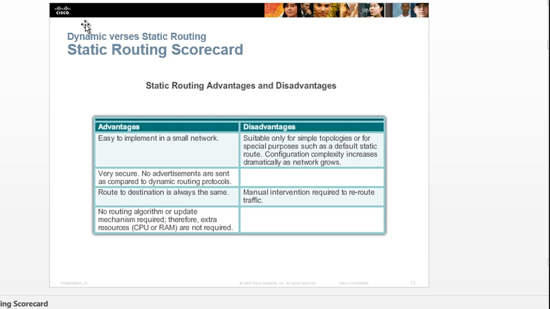Configuration gets very complex as the network grows. And another disadvantage is that when traffic needs to be rerouted for some reason, it requires manual intervention.